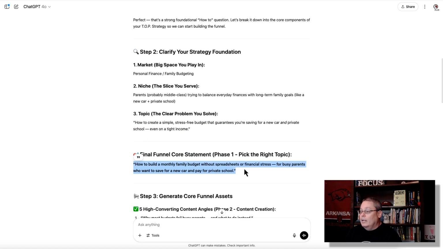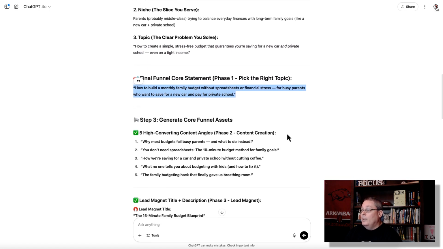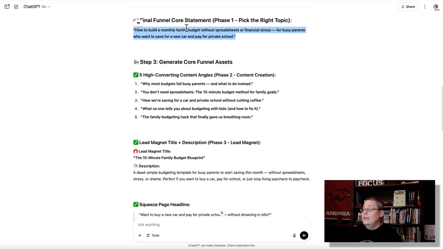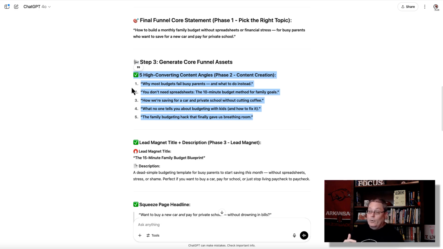How to build a monthly family budget without spreadsheets or financial stress for busy parents who want to save for a new car. 5 high-converting content angles. Why most budgets fail busy parents and what to do instead. You don't need spreadsheets: the 10-minute budget method for family goals. How we're saving for a car and private school without cutting coffee, meaning that probably they get a coffee every morning on the way to work. What no one tells you about budgeting with kids and how to fix it, the family budget.